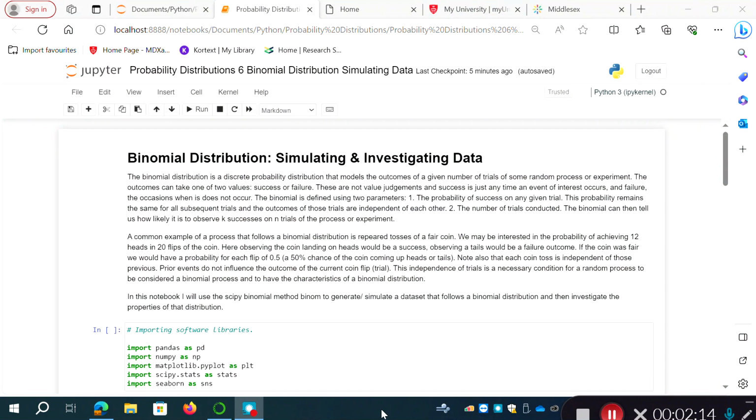The second thing that is important to remember is the number of trials conducted. This is fixed beforehand when we're looking at something using a binomial distribution. The binomial can tell us how likely it is to observe k number of successes on n number of trials of whatever process we're modelling, whatever experiment we're conducting.